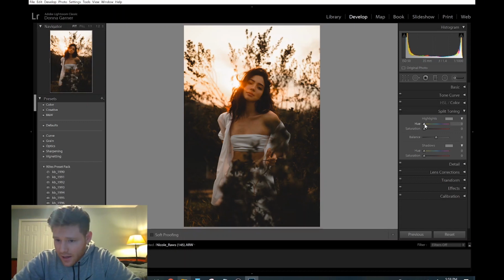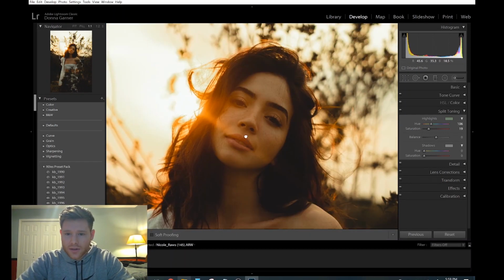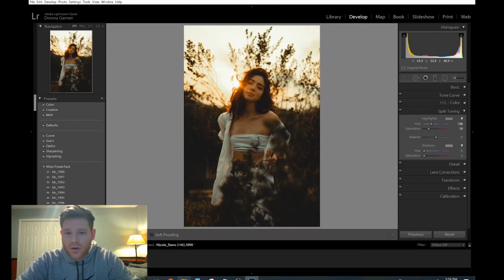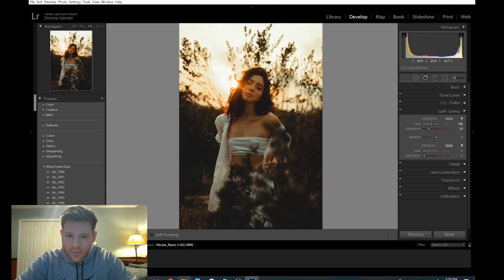So for me, I always like to use a certain color in the highlights. And this is a great way to basically stylize your work. So you'll see a huge difference whenever I add in a saturation to the hue. So see how this small adjustment made a big difference in terms of like the overall look and feel of the image.